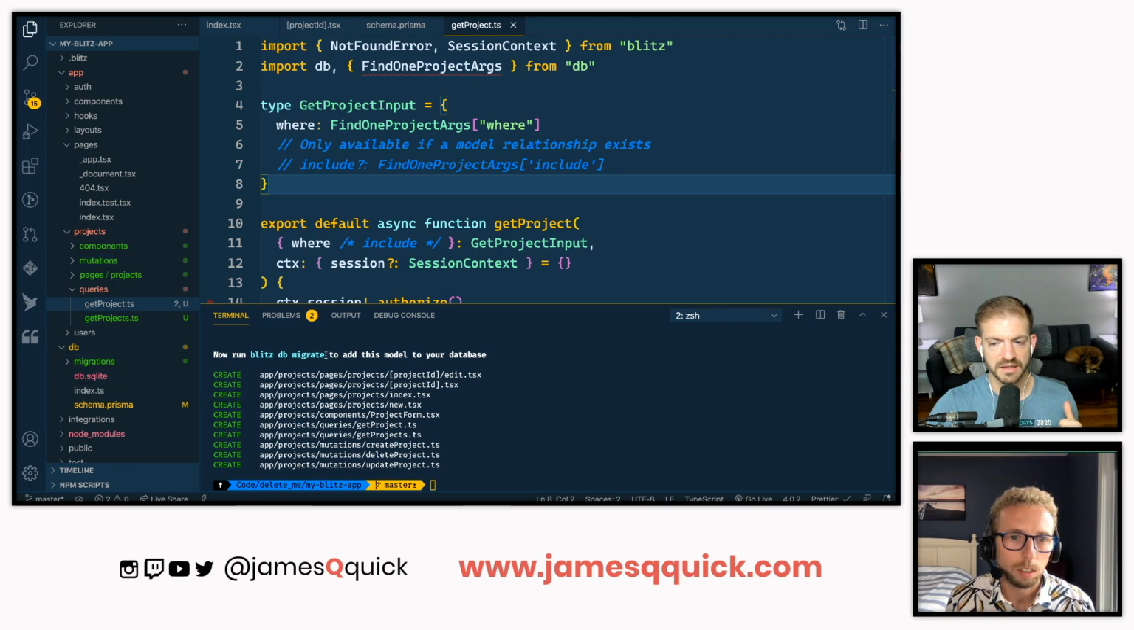The last thing, did you run Blitz.js migrate? That's what I was about to say. I'm going to run that, and then do you want to just kind of mention for people that are maybe new to Ruby on Rails or never seen this before, what that's actually doing?